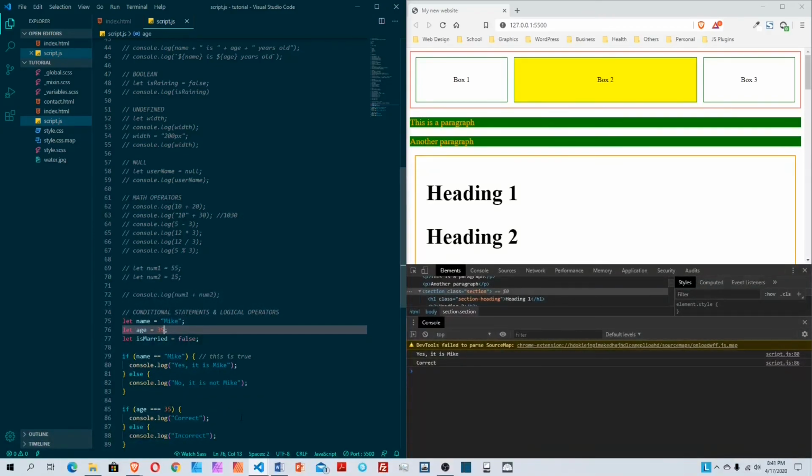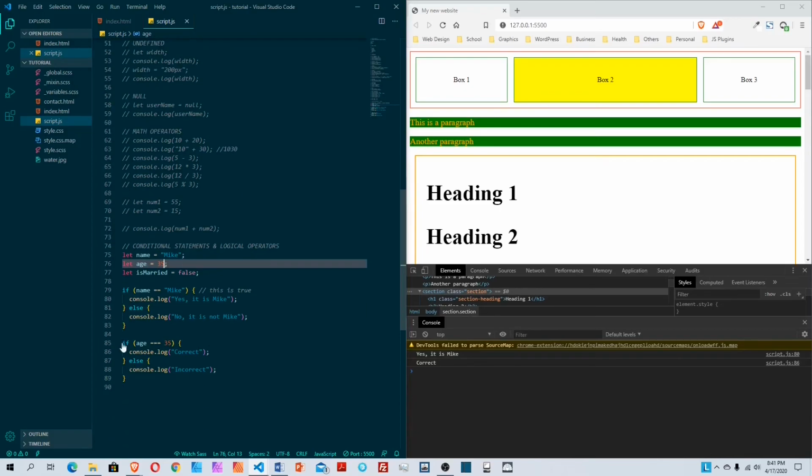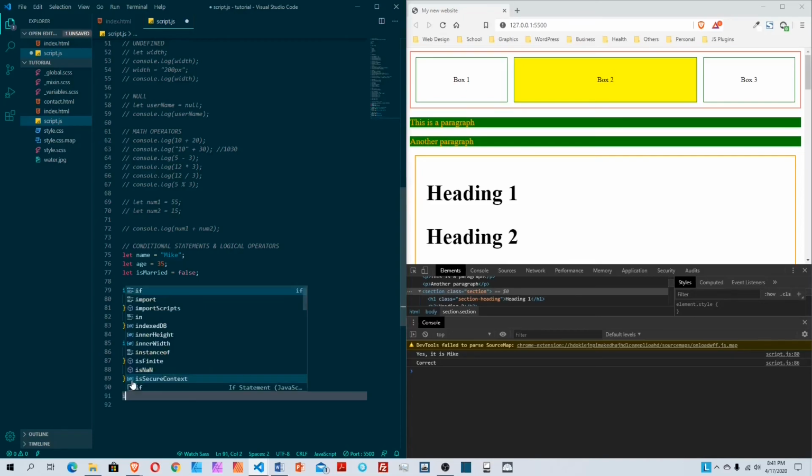Now there's another option for the if and else statement. We have another option called else if. So let's try that. Let's say if, let's check if his name equals, triple equals, Jonathan.